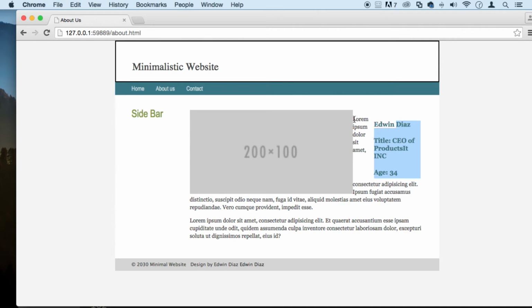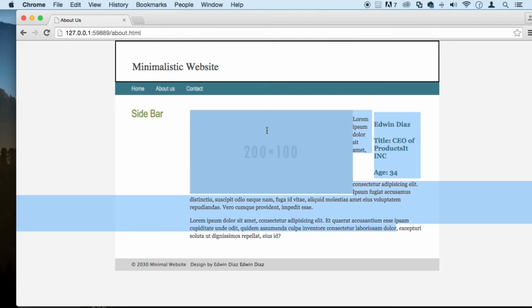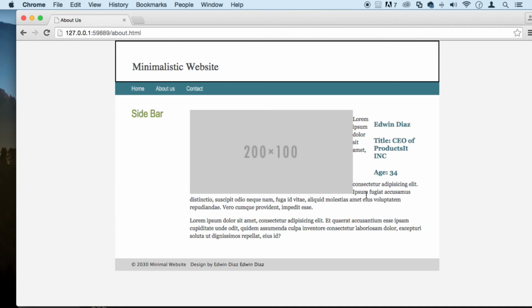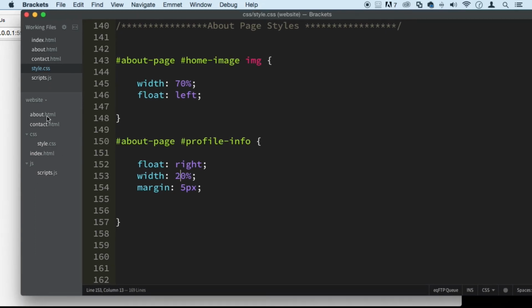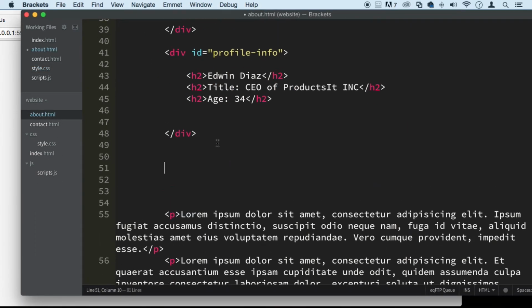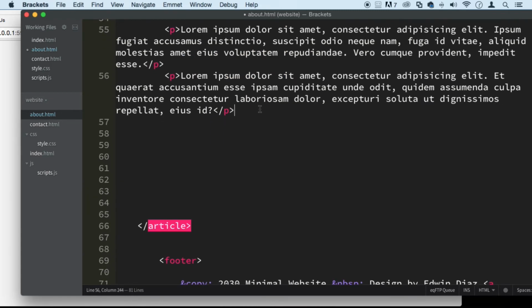Another problem is that this is getting in between that, because it's on space here. When you float elements to the left and to the right, whatever's underneath tries to go up. So what we need to do is clear it. We can go back to about, and right here we can add a div, let's just call it description, making sure we spell it correctly, and put it right here.